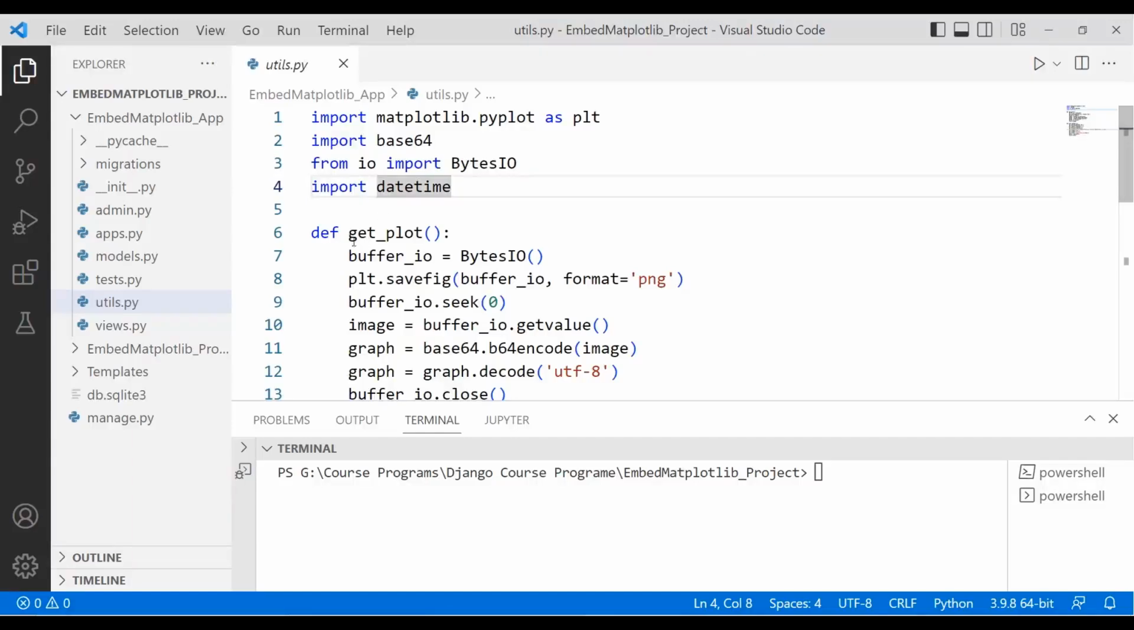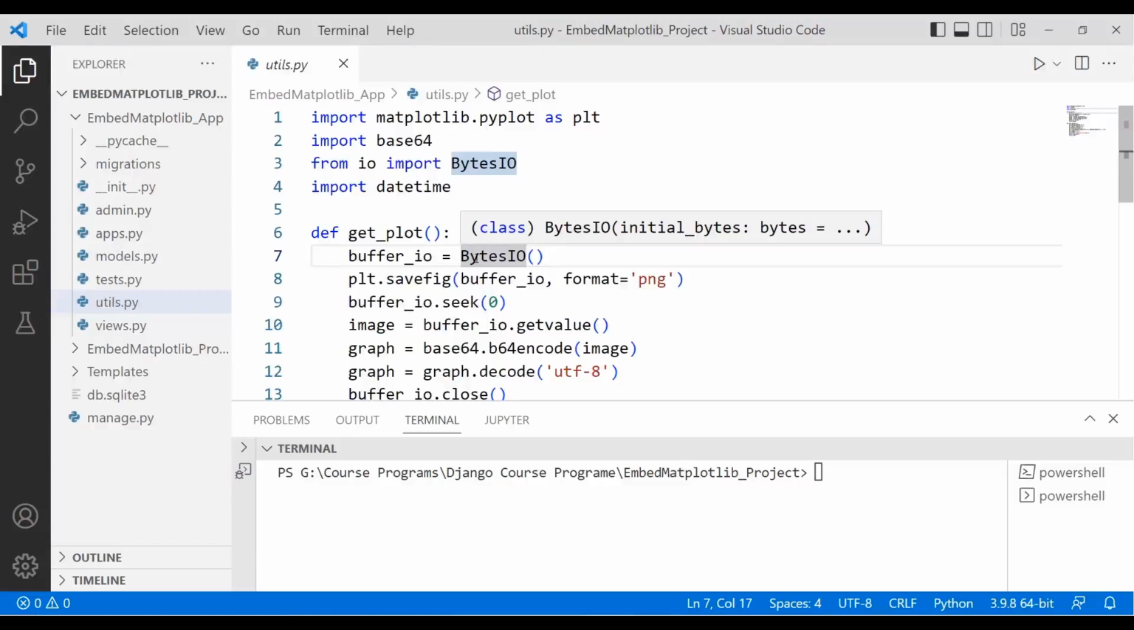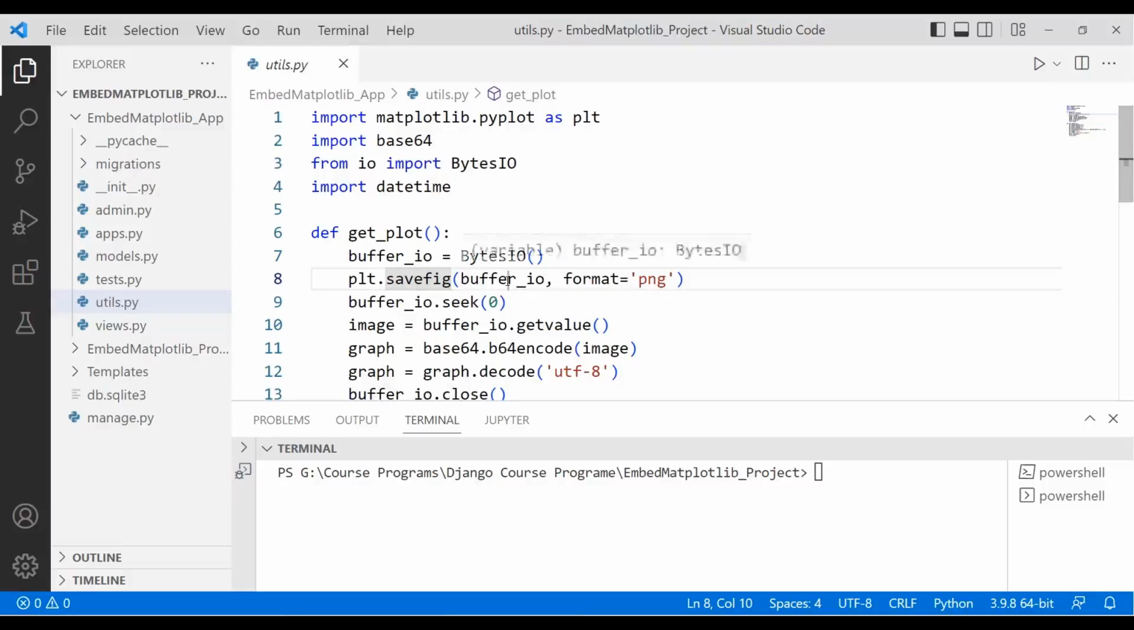Next, I define the function with the name get_plot. After that, you can see that I call the method BytesIO, as it keeps the data as bytes in a memory buffer. Then I call the savefig function to save to the buffer_IO variable, which I defined here, and I save it in the format of PNG.